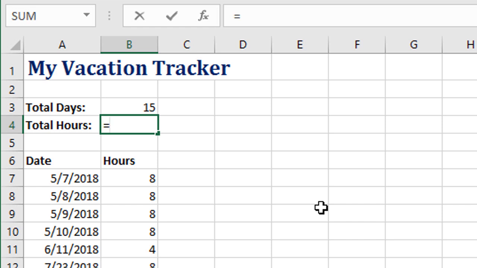In this case, we're going to multiply our total days available, 15, by 8 so that we can figure out our total hours available. And so what I might do is type in 15 and then an asterisk, that's your multiplication symbol in Excel, and then the number 8. Now that would work. If I press my Enter key, I'm going to get 120 for 120 hours.